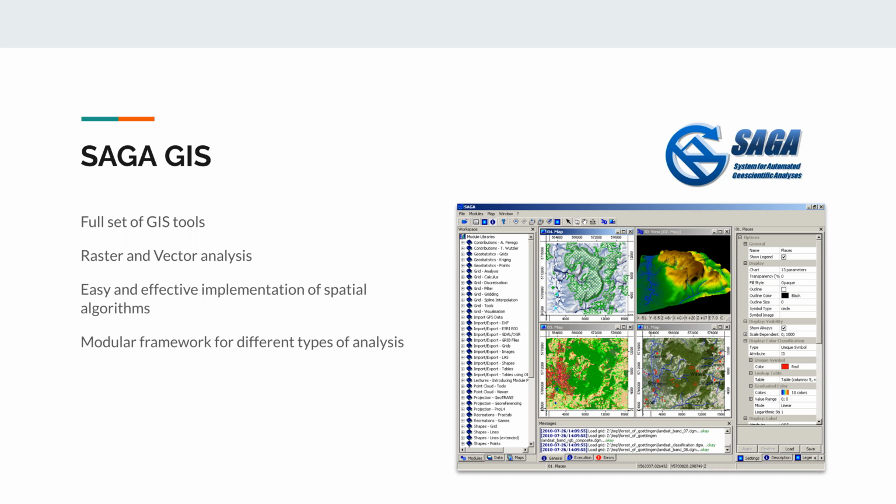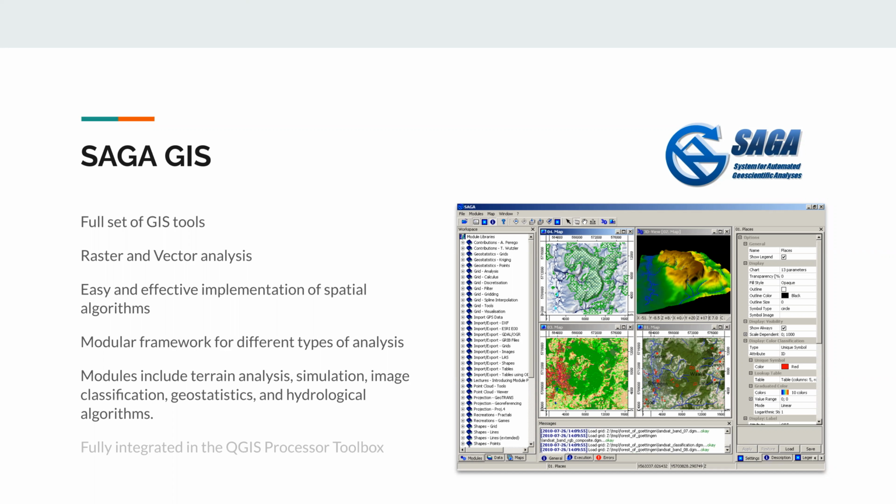So if you're doing something like image classification, you're going to find a whole bunch of image classification tools here. Some of these modules include things like terrain analysis, simulation, image classification, geostats, and hydro algorithms. And as I said, it's fully integrated within the QGIS processor toolbox.